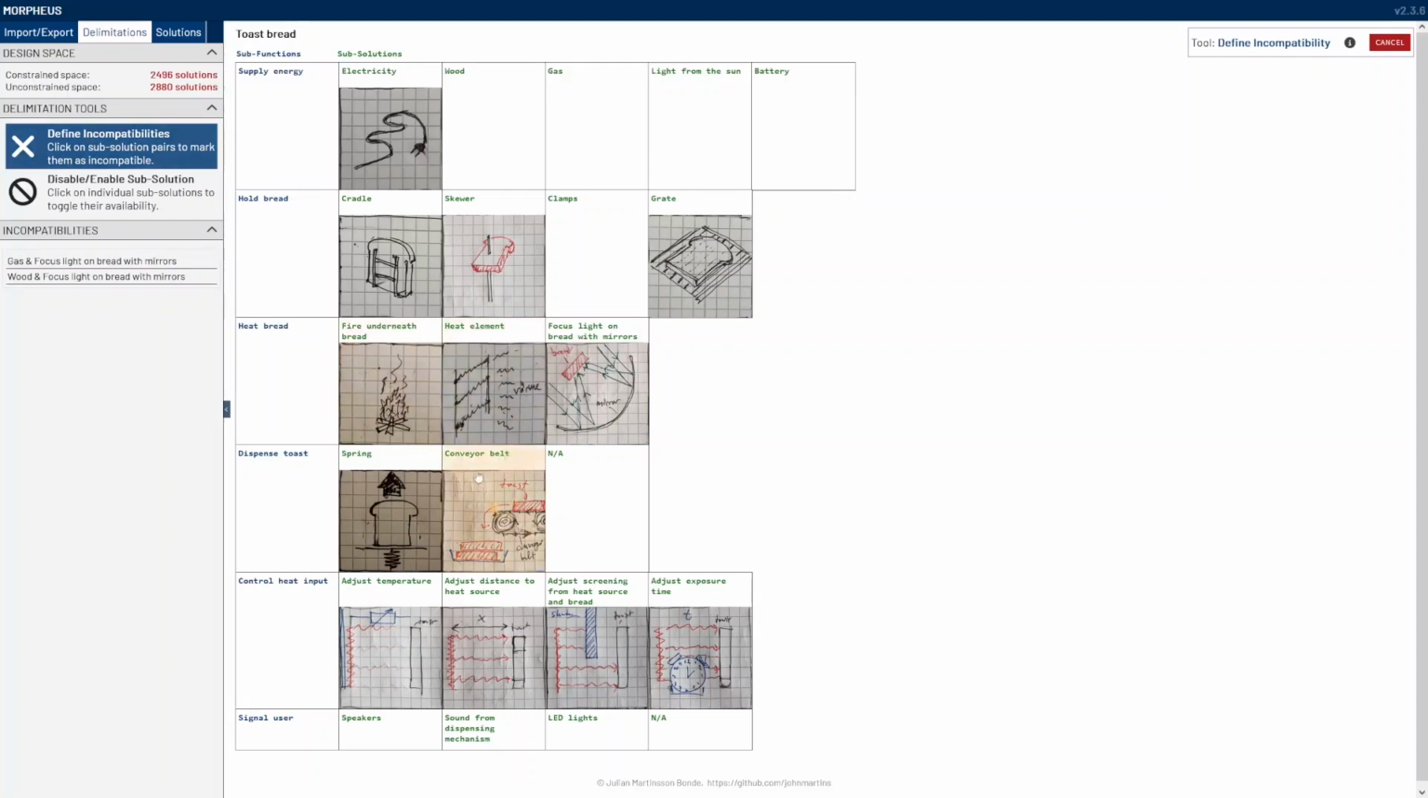Another example may be if we have a conveyor belt to dispense our toast, then perhaps it will not work with clamps, because the clamps will attach the bread to it, and that would make it hard to release the bread without some kind of intervention. So I will actually mark those two as incompatible as well.